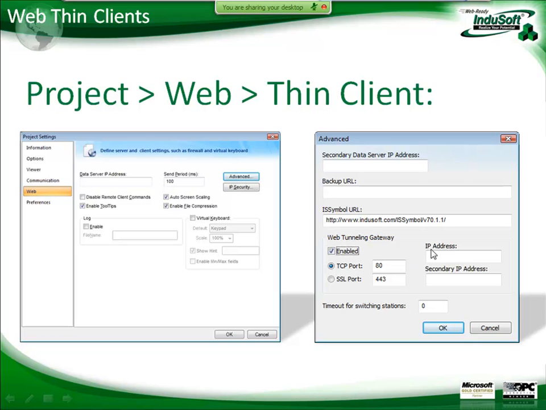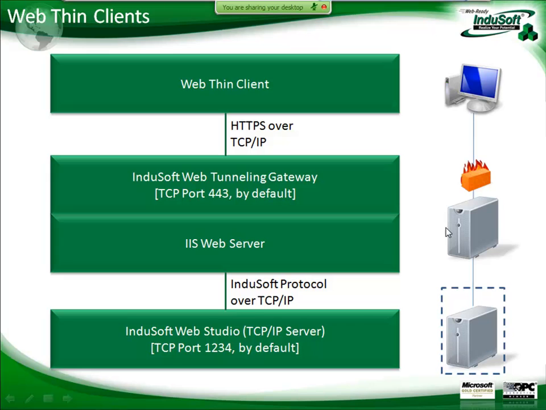And you can leave the IP address blank and data server IP blank if InduSoft Web Studio and the Web Tunneling Gateway are running on the same computer where the web server is running, because InduSoft automatically uses the IP address, the URL that the user typed on the browser to reach the gateway, and then the gateway will reach InduSoft Web Studio on the same computer.